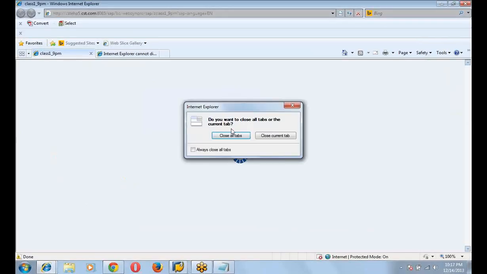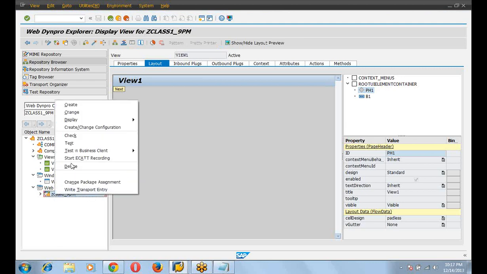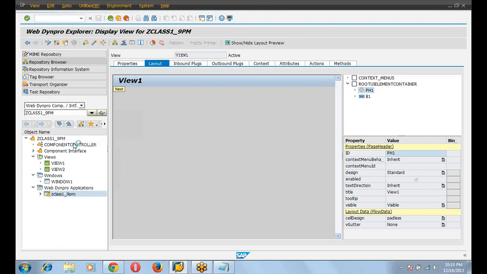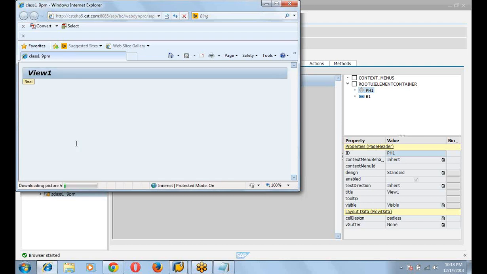This is a project once again. There is another option to run the application. Select the application, right click on the application, go to the test option. Okay, now it is showing.